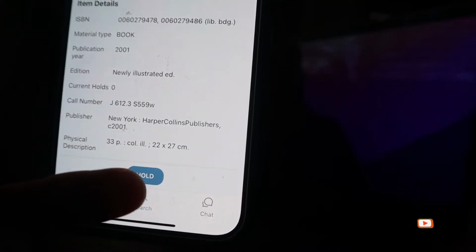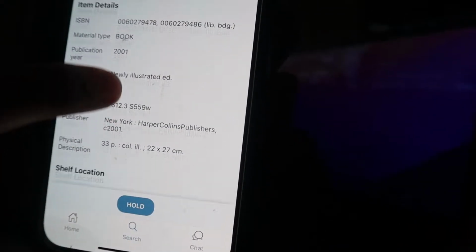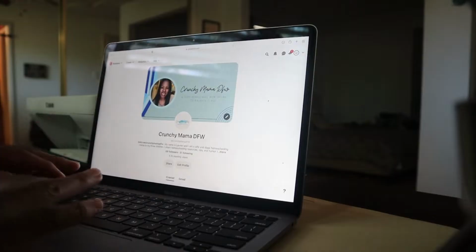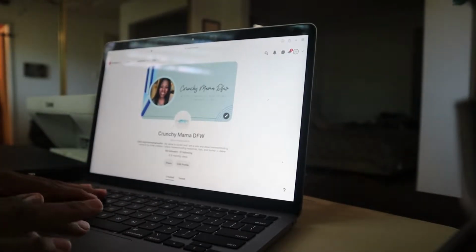Once I find what I like, I'll go ahead and put it on hold and request that I can pick it up at a specific library branch, which is super helpful. Then I head on over to Pinterest.